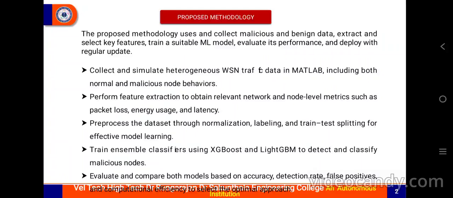This is the proposed methodology. As previously said, we are using MATLAB simulation and two machine learning frameworks, XGBoost and LightGBM. This process collects and simulates heterogeneous WSN traffic data, and pre-processes the dataset through normalization, labeling, and train-test splitting for effective model learning.